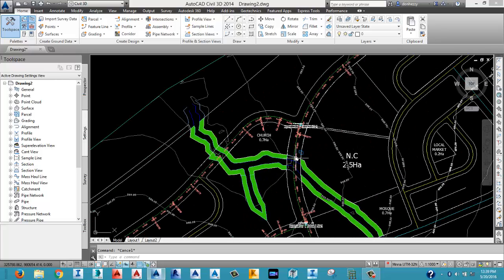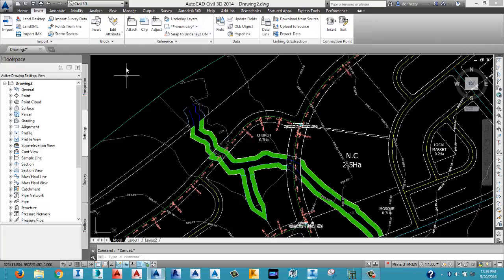First thing, like I said, is to insert a block. So we already have some customized blocks in the program. So all you have to do is to call it out. So I click on insert. You can see what I have here. These are blocks. So I click on insert block.